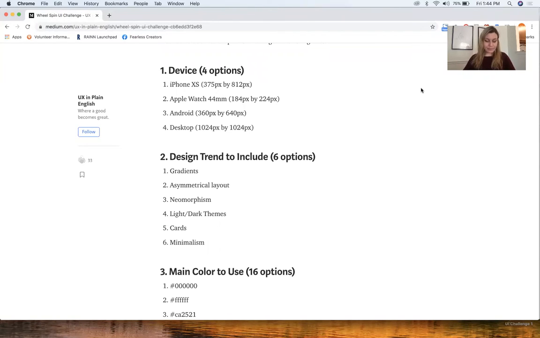So I'm going to pull up a random number generator on my phone, and we're going to start with number one. Number one has 4 options. We have the artboard size that we're going to be working with today in Sketch. And you can use this with any design software you have, but I have Sketch, so I'm just going to use Sketch for this.